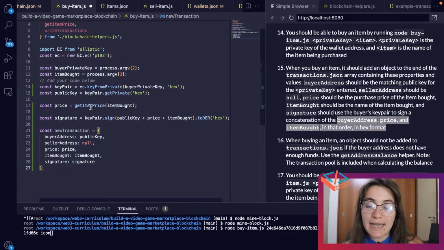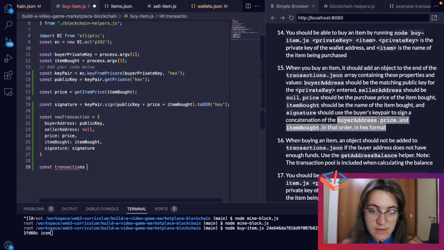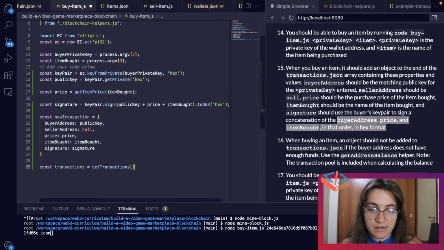What we need to do now is check if the user has enough money to buy this item, right? So first, I'm gonna get all the transactions we have available. So transactions, and I'm gonna use the getTransactions that we already saw, okay?